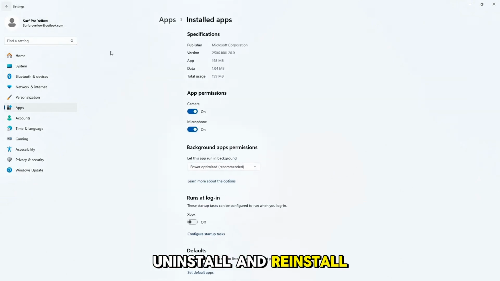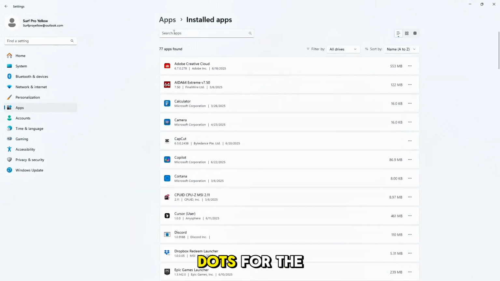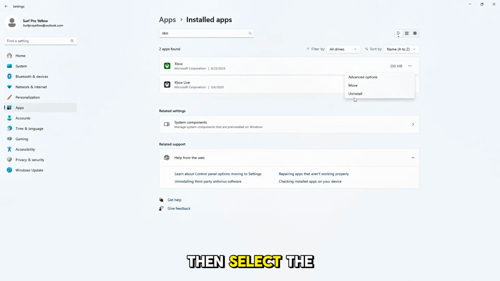Uninstall and reinstall. Click on the three dots for the Xbox, then select the option Uninstall. Once it has been uninstalled, open Microsoft Store, search for Xbox, and then download it. Once installed, click Downloads and Updates, then Get Updates.